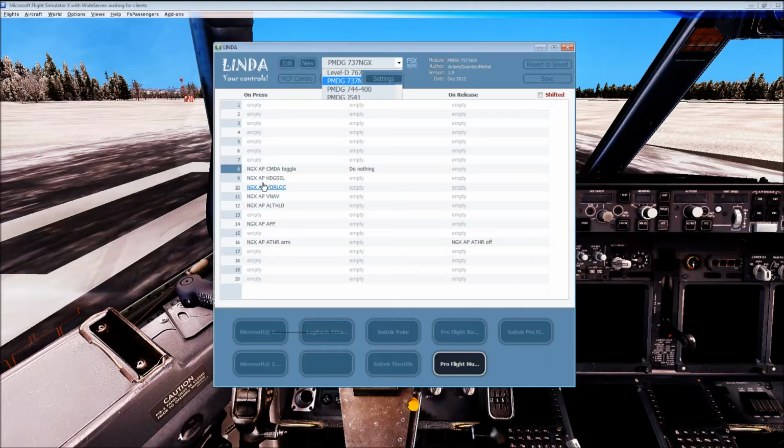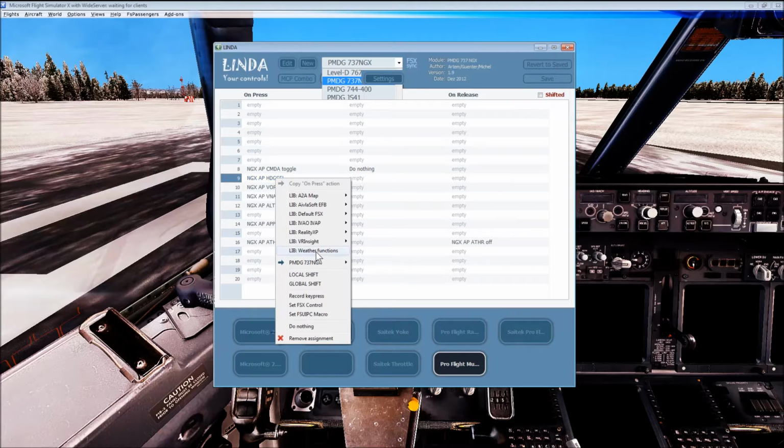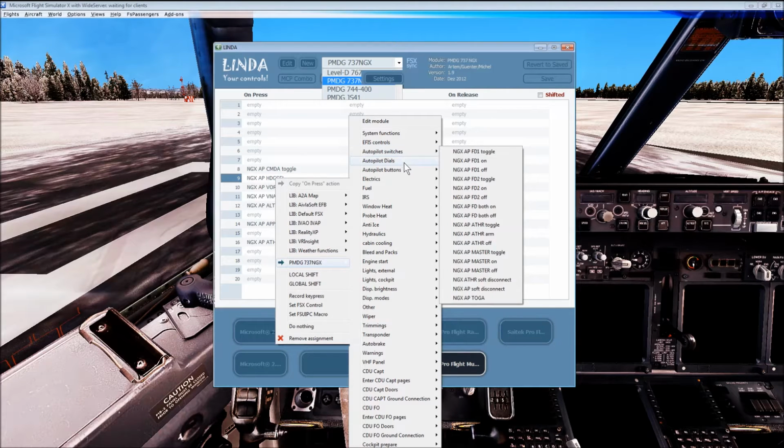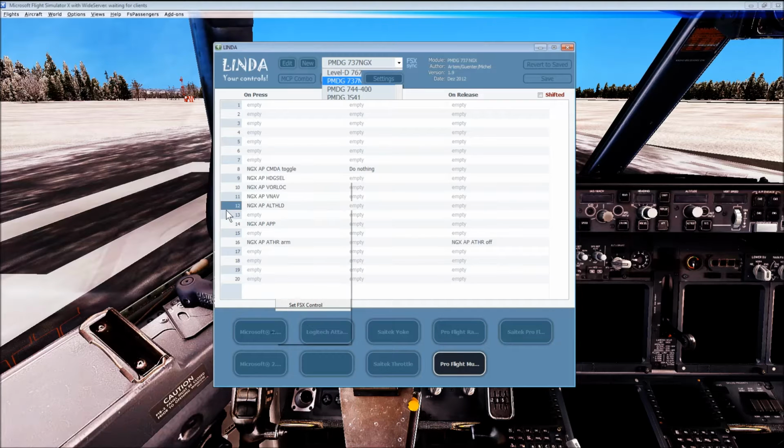Now number 9 is the heading selector on the Saitek panel, so I did the same for the PMDG. So here, autopilot buttons and NGX heading selector. You can continue. For VNAV, I used indicated airspeed for it, and I didn't finish configuring it, but you can do it all. Pause the video over there.